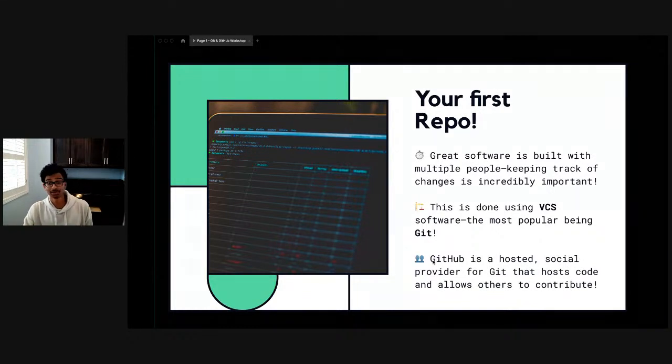Like I said before, great software is built with multiple people. Even in this hackathon, chances are you're not going at it alone. You might have maybe 4 different people working on the exact same idea. Keeping track of changes is really important for all of this to happen. You can't constantly just be stamping on the exact same different file.